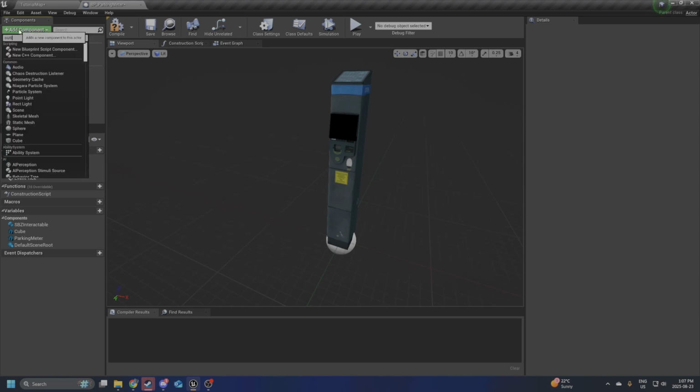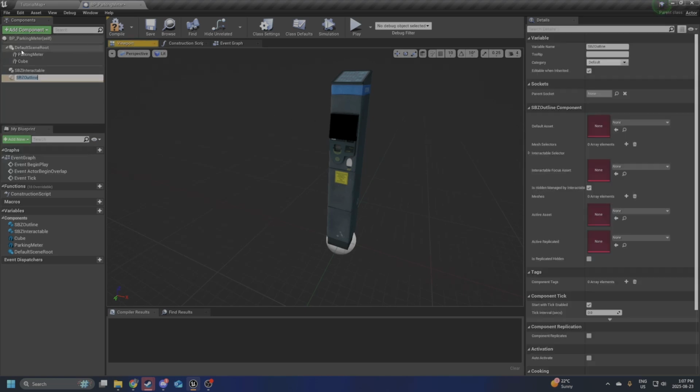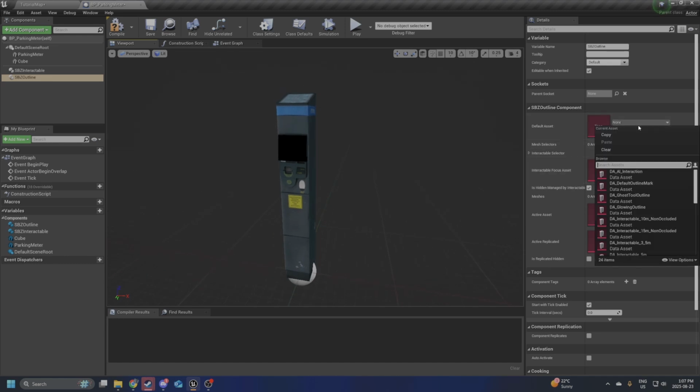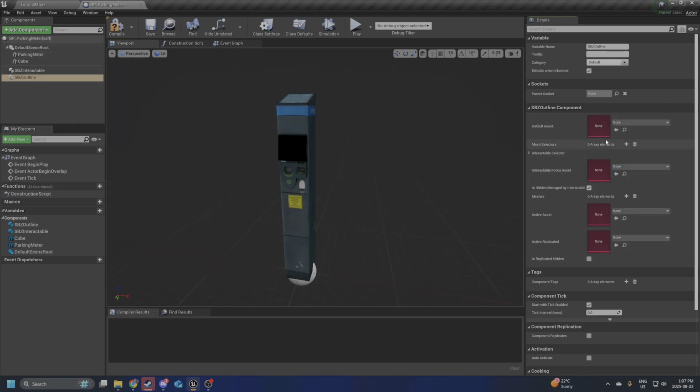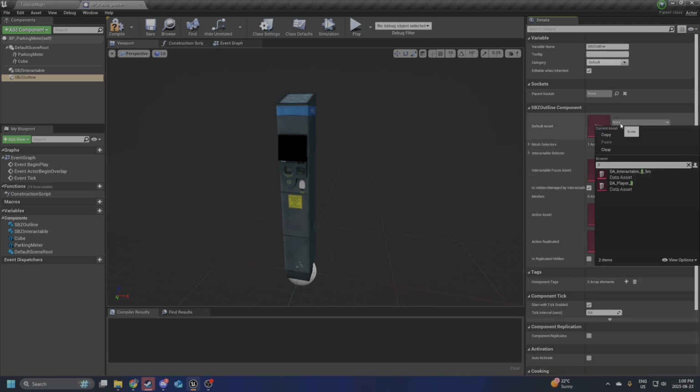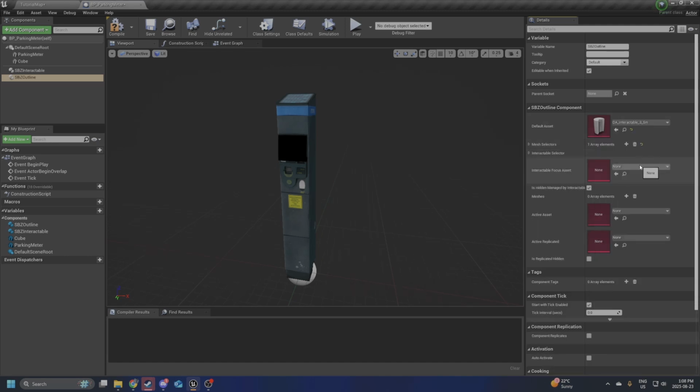While we're at it, we're also going to add an outline. Unfortunately, outlines don't work on invisible meshes. It actually removes the outline. That's why I had to add a parking meter, because we're going to do the same thing on this one, add parking meter. And we're going to set the interaction distance to 3.